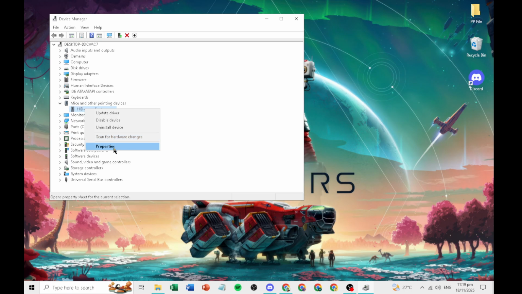If updating doesn't resolve the problem, your next move is to uninstall the device. Again, use your arrow keys to select Uninstall Device and press Enter. After the device is uninstalled, restart your computer. Don't worry, Windows will automatically reinstall the driver during the startup process.